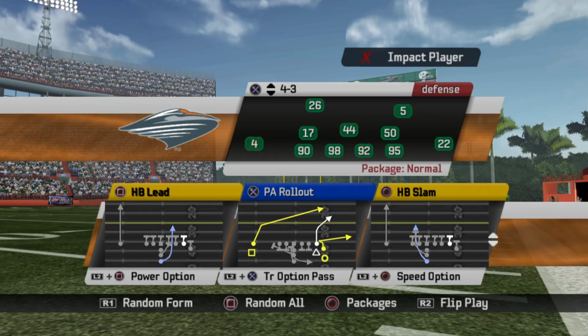Not a bad play, and one thing I like about it, it's play action, and you only got 3 receivers, meaning you got 2 other teammates blocking for you, so the odds of you getting sacked are a little bit lower. Again, halfback slam, use it.